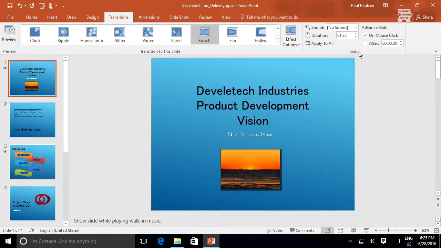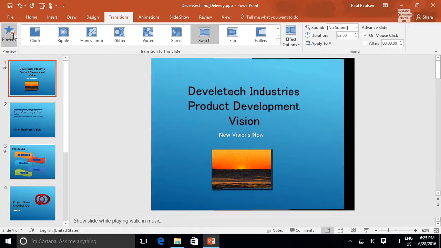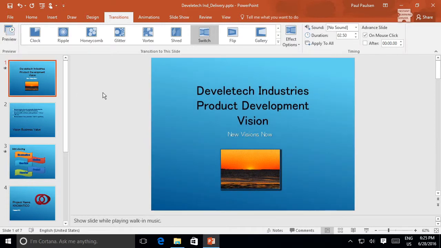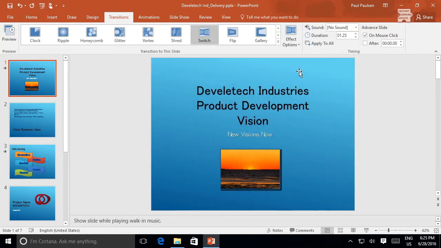In Timing, you can modify the speed of transitions under Duration. You can change transition attributes, such as direction or shape, in Effect Options. The options here depend on the transition you've selected.